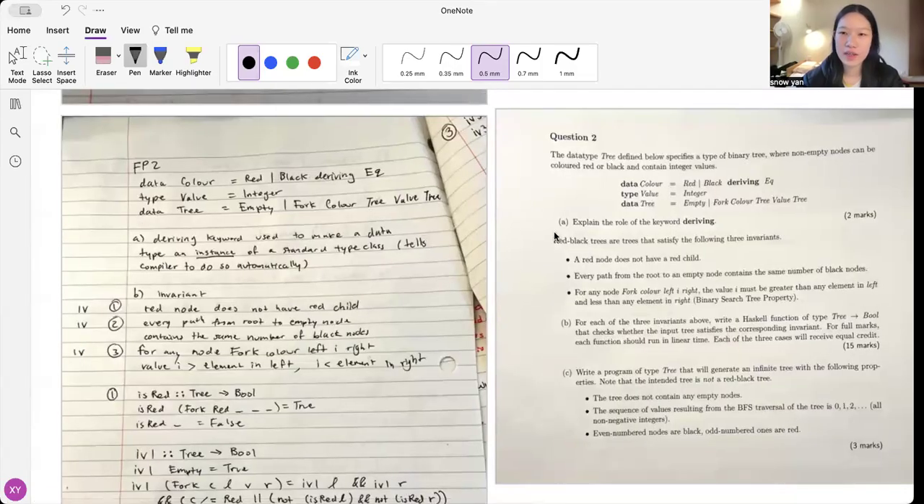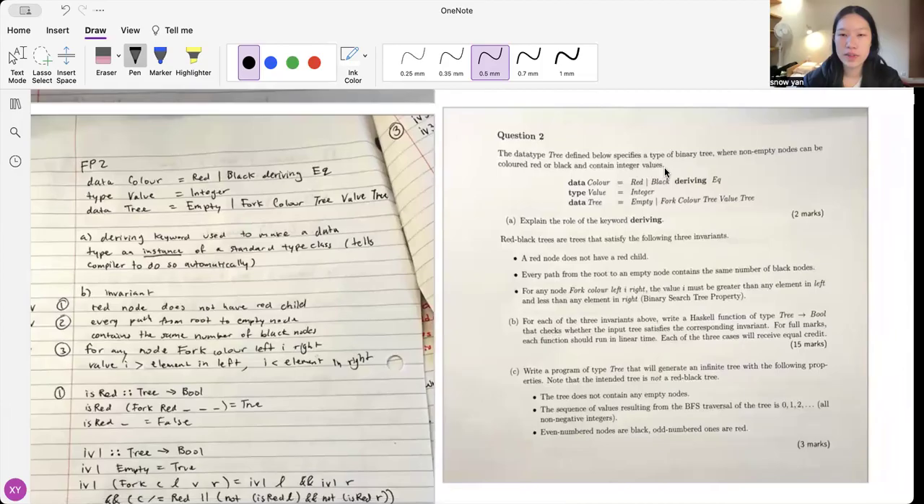Okay, let's tackle the second question in functional programming. We have the data type tree defined below, which specifies a type of binary tree where non-empty nodes can be colored red or black and contain integer values. Below here we have data Color = Red | Black deriving Eq, type Value = Integer, and data Tree = Empty | Fork Color Tree Value Tree. That's pretty standard. These are just the data types we define.